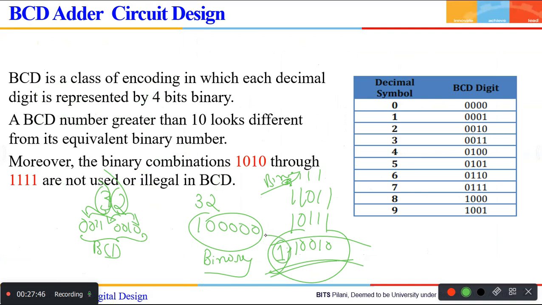So what is the answer now? 110010. It's binary. The answer you got, 110010, is the binary addition of 11011 and 10111. Hope everybody is clear with this. Anybody? It's very simple, right? But when it comes to BCD, how do you add it?